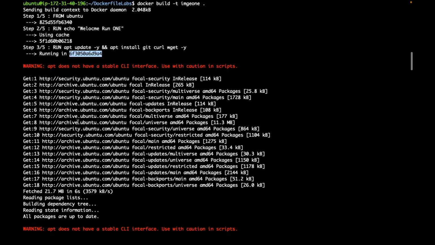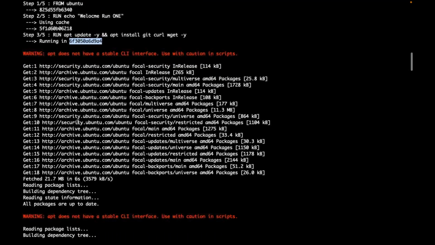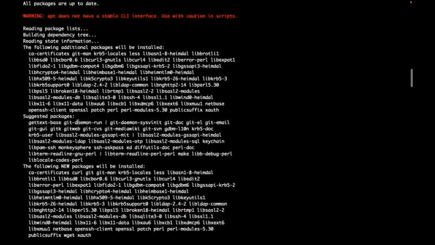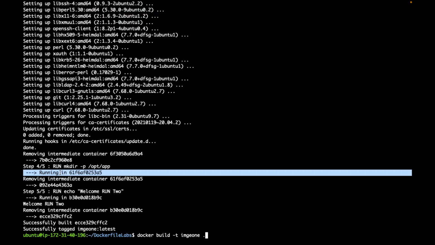Now I am not making any changes. I am trying to build again. Do you think those layers will be created again, or is it going to use some kind of a cache concept?